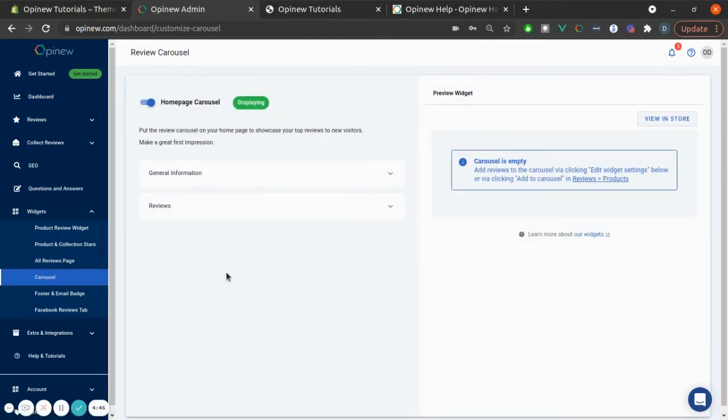Here in this page, once installed, you will be able to have a preview of the widget and to customize it as you want. The main purpose of this widget is to show reviews in a carousel view on your homepage. For the carousel, we recommend to use the reviews that are about your store and not about a particular product because on the homepage, you want to make people confident about your brand as a whole.